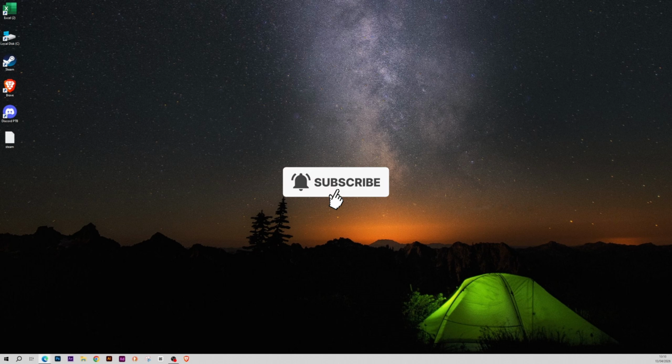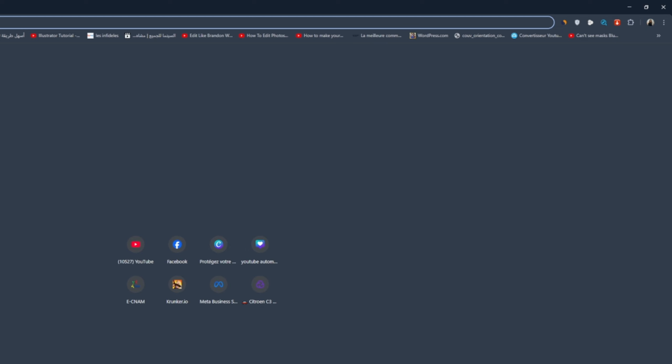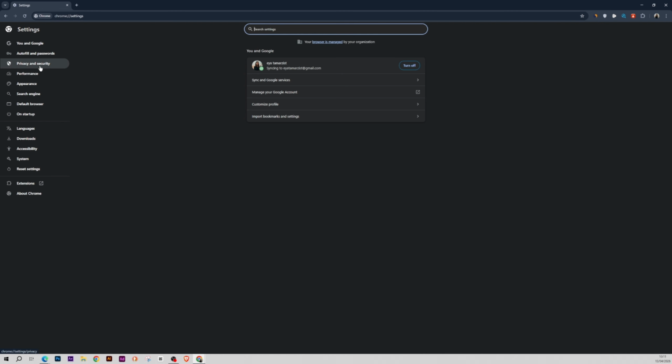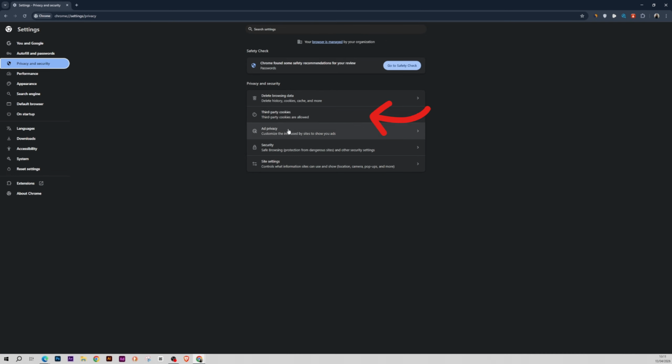How to fix the error in message stream ChatGPT problem. To do this, we open our browser. Then, click the three dots in the top right, and then Settings. After opening Settings, click Privacy and Security from the left menu.